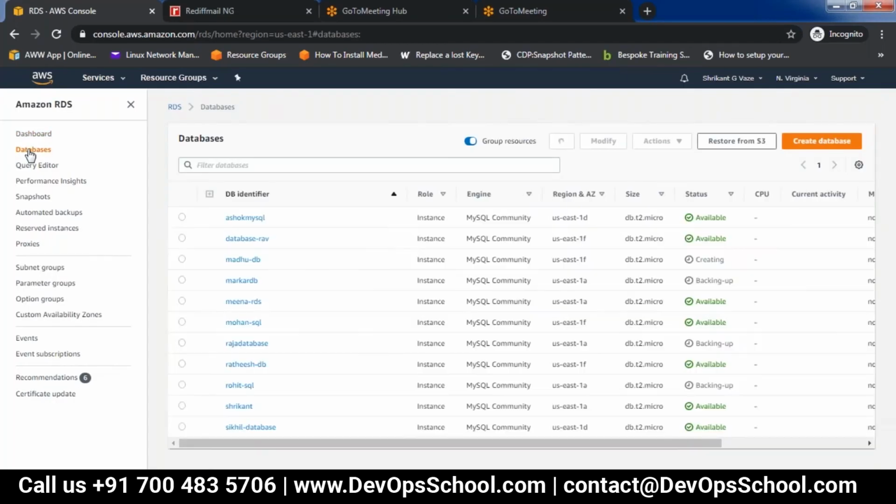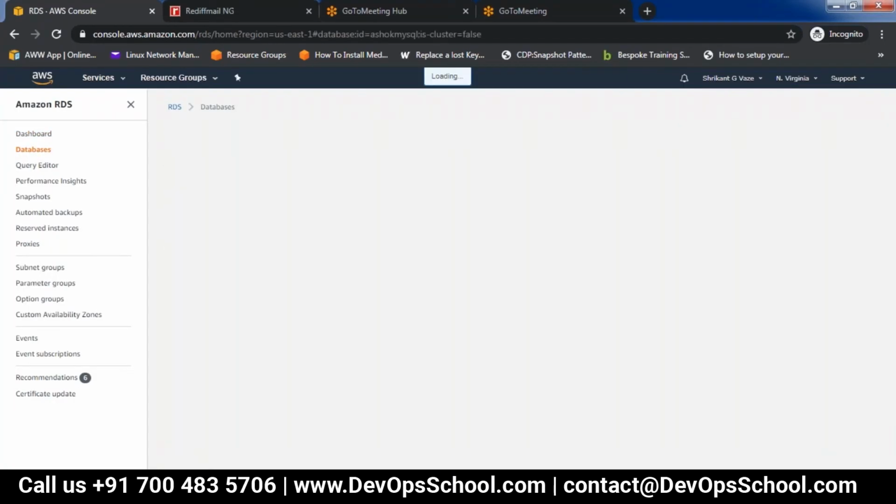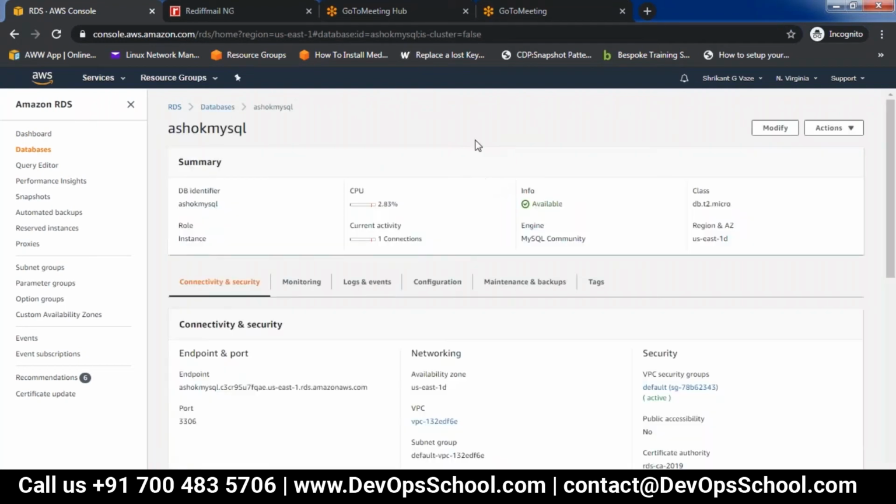Fine. So if you are not able to connect, please make sure you have proper rules in the security group of the DB instance. So there is something called the default security group. I'll just explain that.